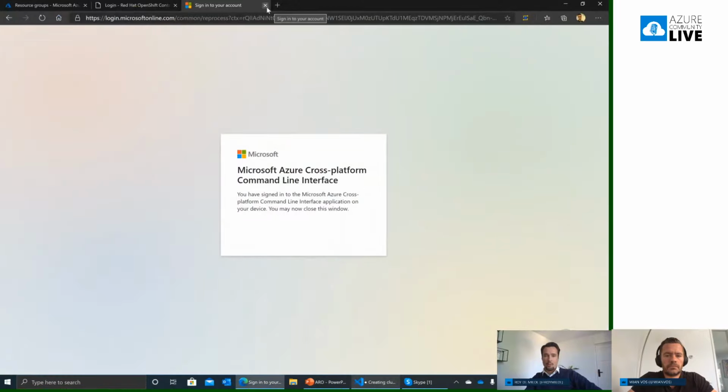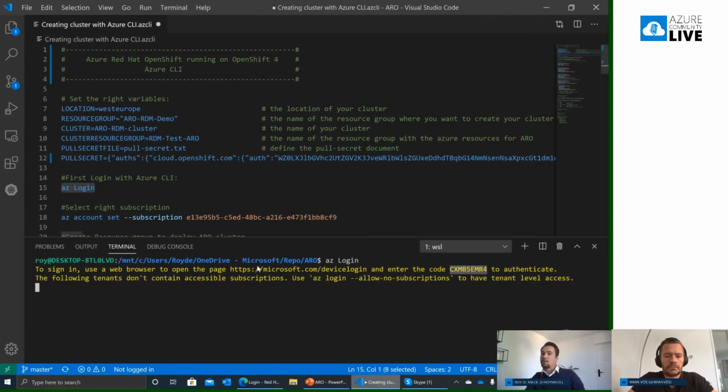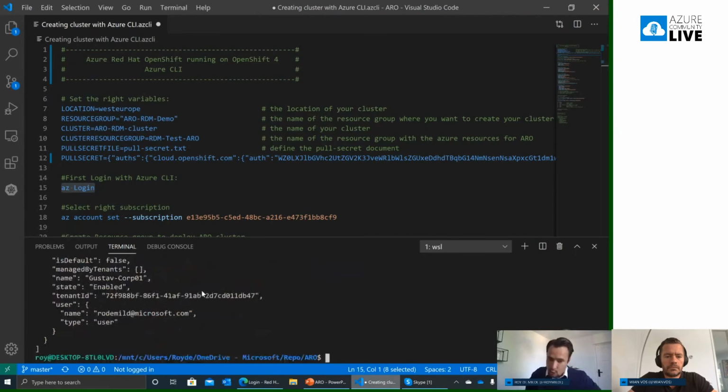Cool. So I basically authenticated myself so that I can use the Azure CLI towards Azure, of course. And I'm going to set a couple of variables. The location, West Europe, I can change this to North Europe or East US or whatever. A resource group name, a cluster resource group name, which is what I will explain a little bit later.